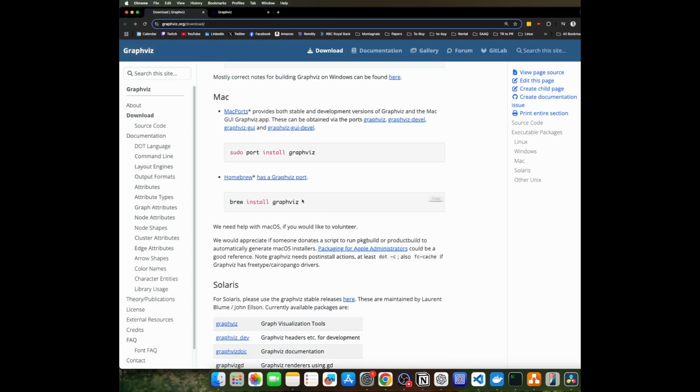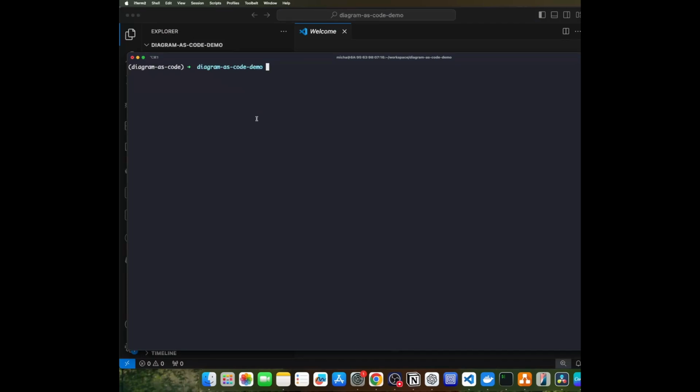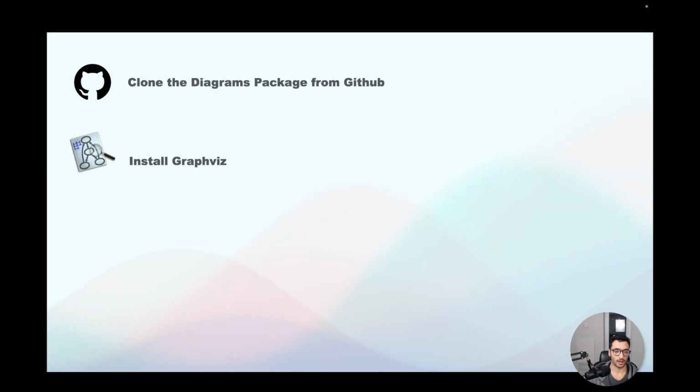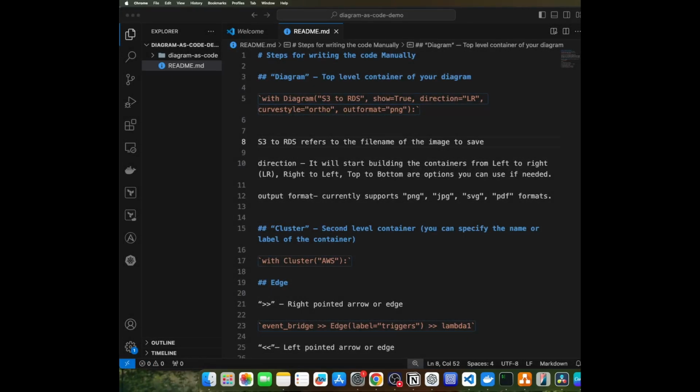For me, I have macOS, so I just used brew install graphviz. And just to confirm that it is working, you just need to run dot -V. You will have a version here. All right, we have everything in place. The next step would be going through the steps for writing the code to create our diagram. Okay guys, so right now I will show you the steps on how to write the code manually.